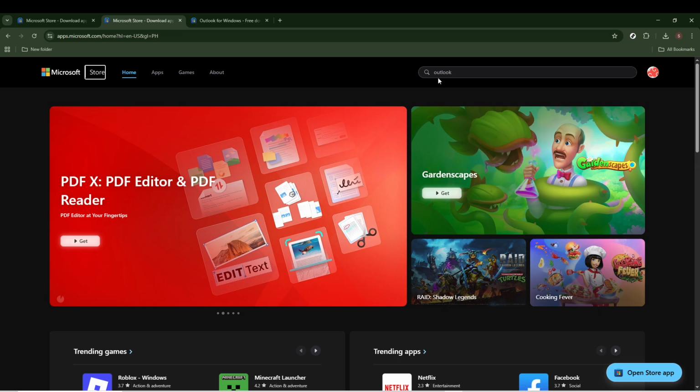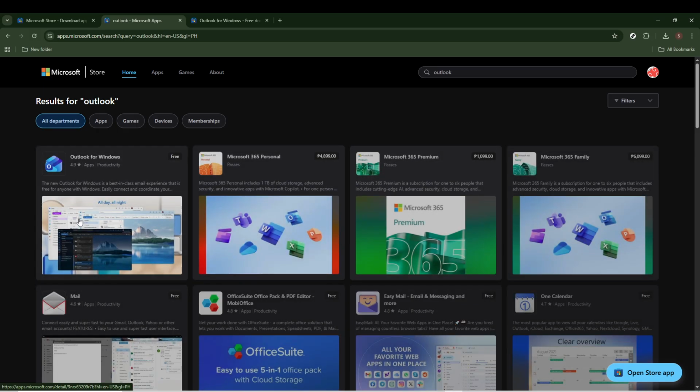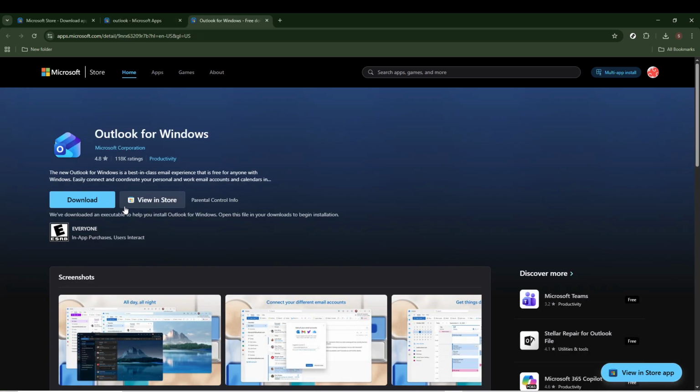Once the Microsoft Store page loads, locate the search bar at the top. Click into it, type Outlook, and press Enter. You should see Outlook appear in the results. Select the listing for Outlook and double-check that it's the official app published by Microsoft. Confirming the publisher is a quick way to make sure you're getting the genuine application with the latest updates and security protections. On the Outlook page, click the Download or Get button.